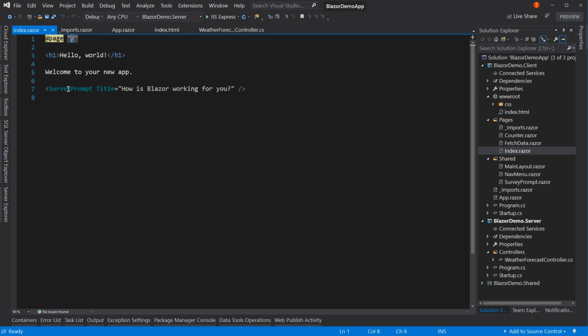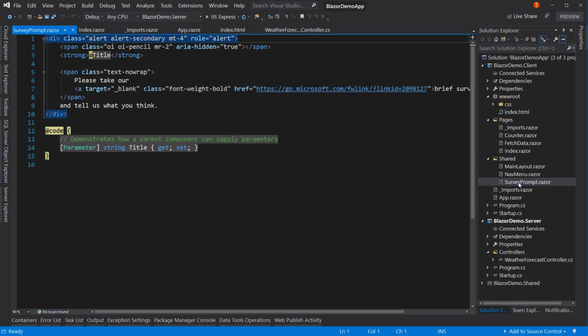And then it has this new type called survey prompt. Well, what is survey prompt? If we look at the shared folder, we have survey prompt.razor. So we've created our own little snippet of code that we can reuse multiple times as a tag. This is a Razor component.